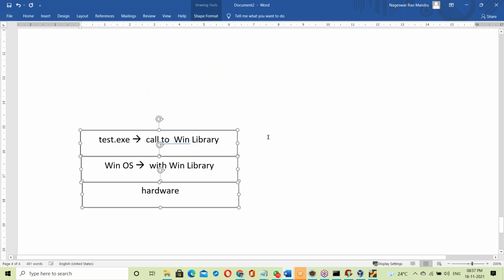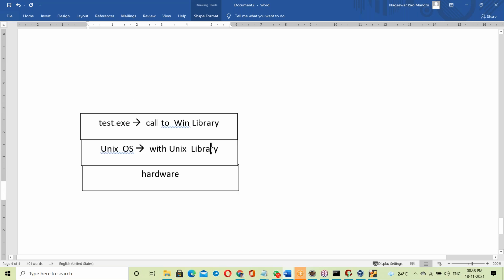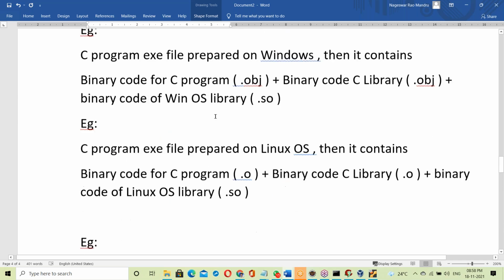Okay, suppose one more platform, a Unix base with Unix library. Here also test.exe will try to call the Windows library, but it is not available. It simply fails. So that's the reason the exe file is OS dependent.